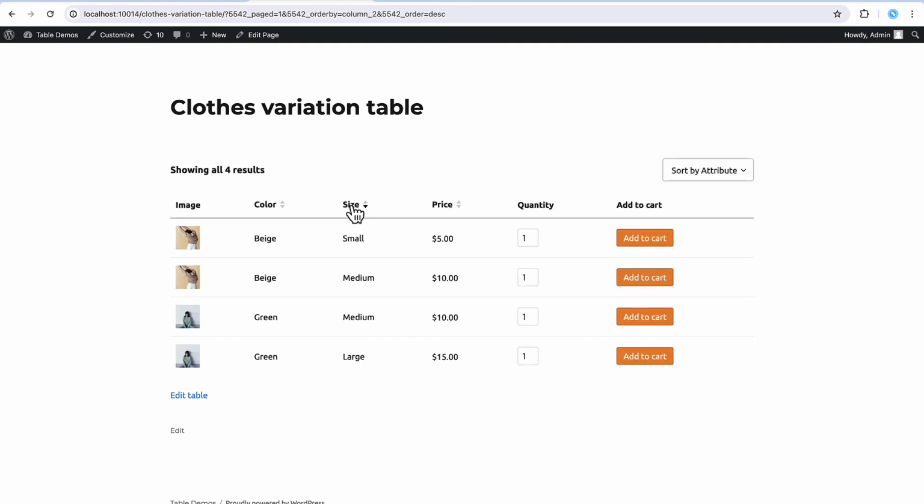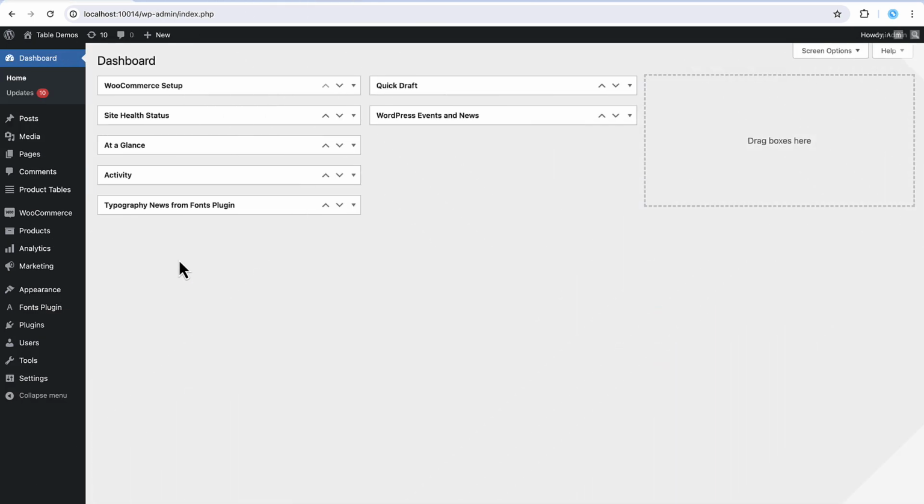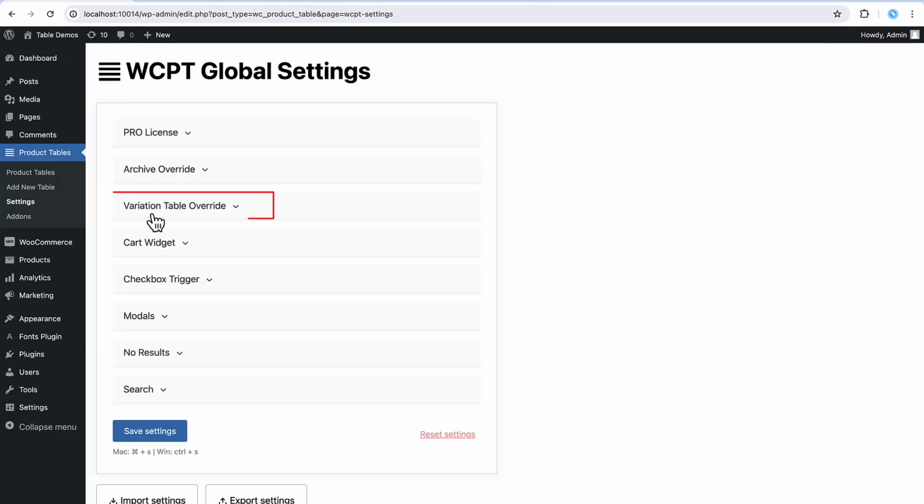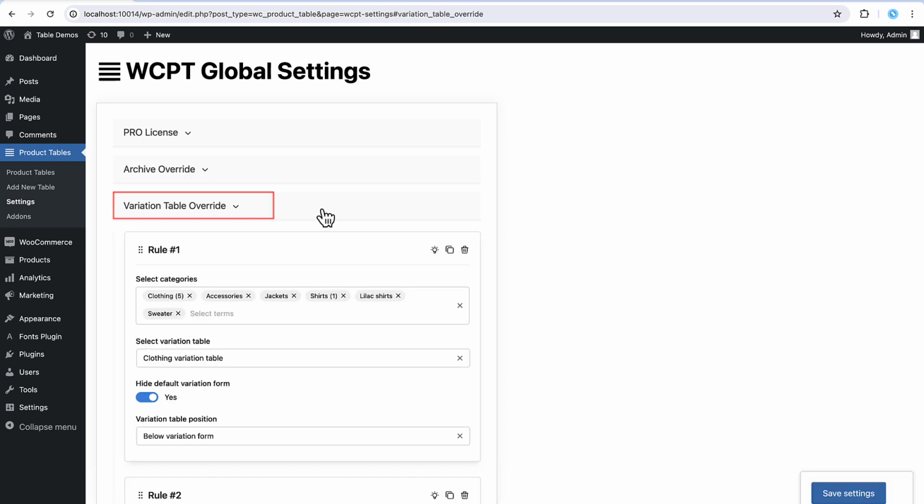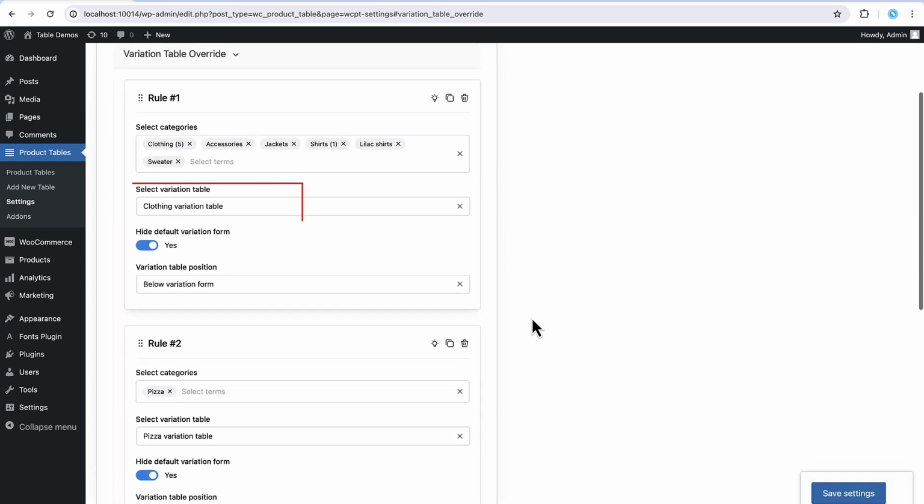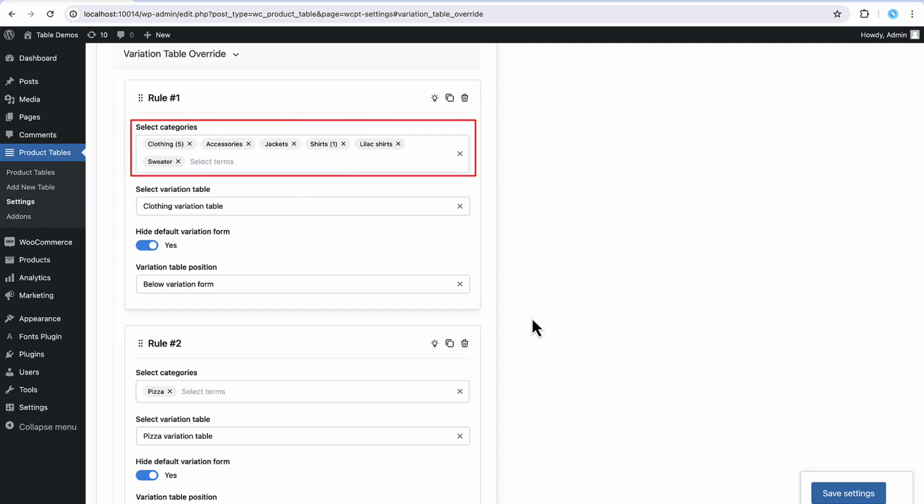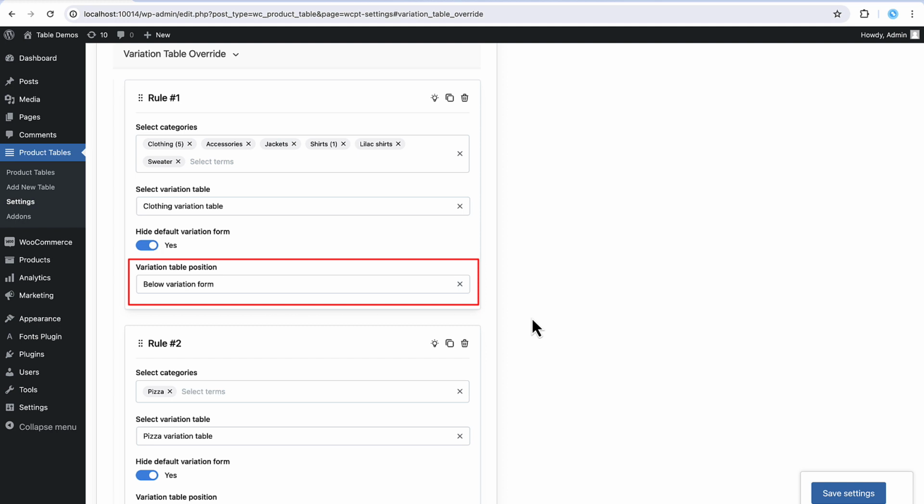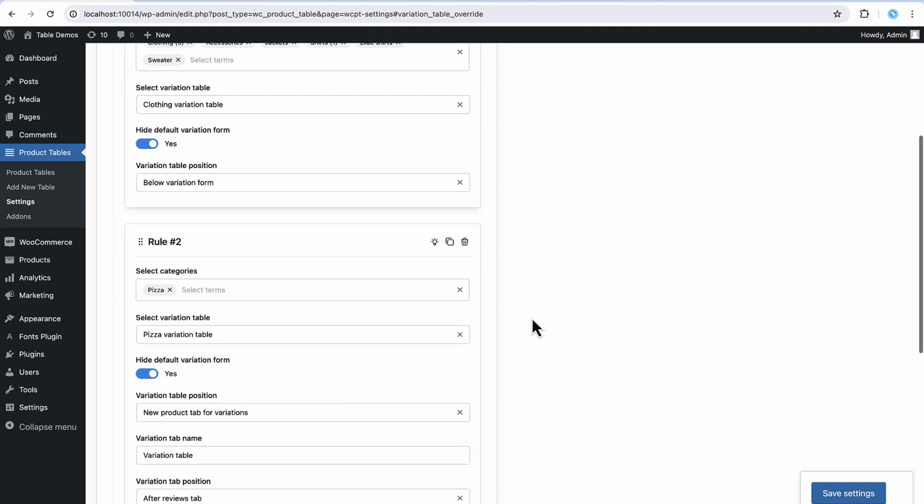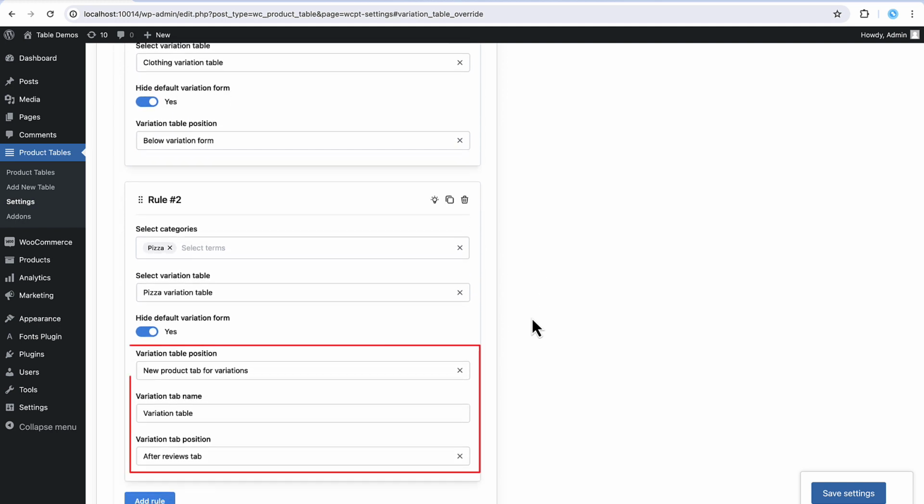To automatically insert this variation table on variable product pages, we'll go to the plugin's General Settings page and use the variation table override facility. From here, we can create rules to display different variation tables on the pages of variable products belonging to different categories. We can also select exactly where we want to display the variation table on the product page, including the option to display it in a new tab, the name of the tab, and its position among the other tabs.